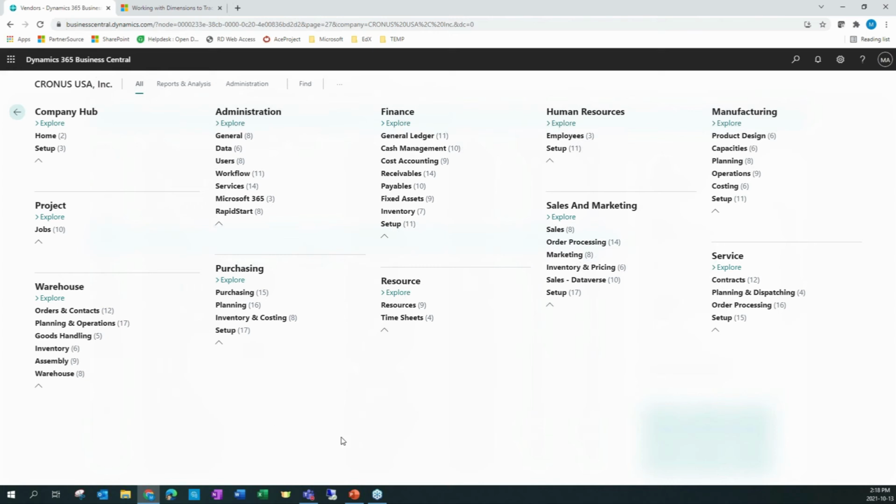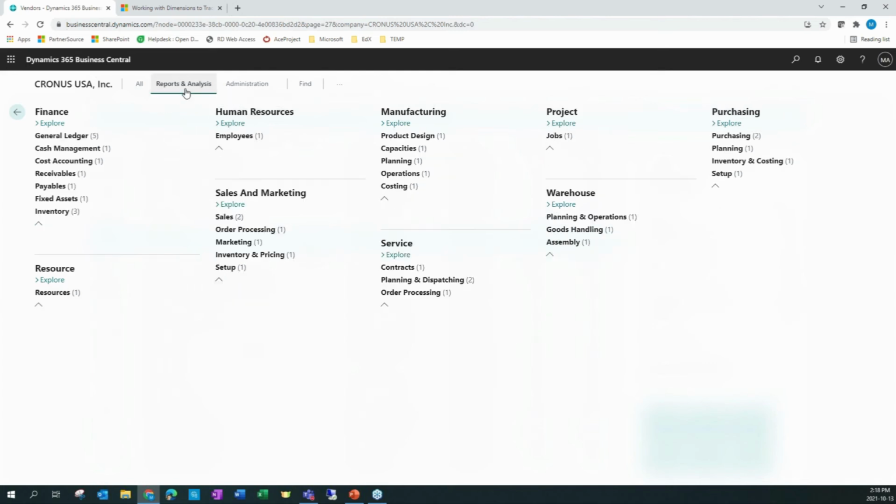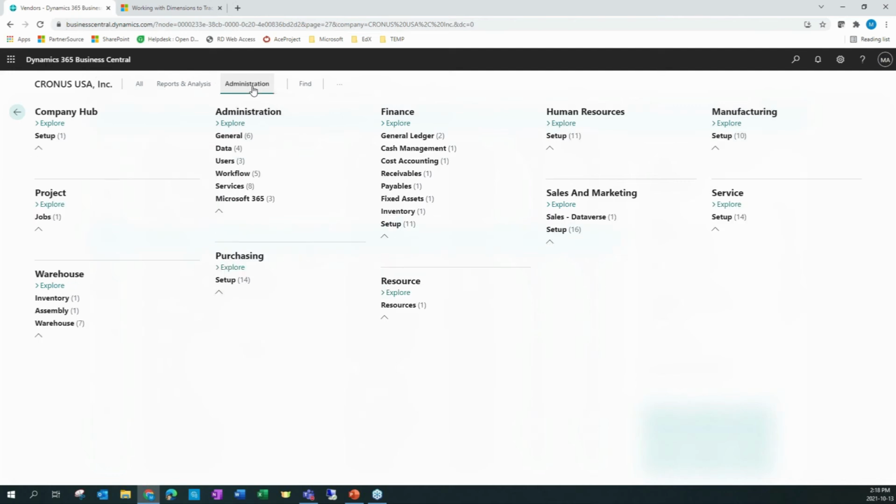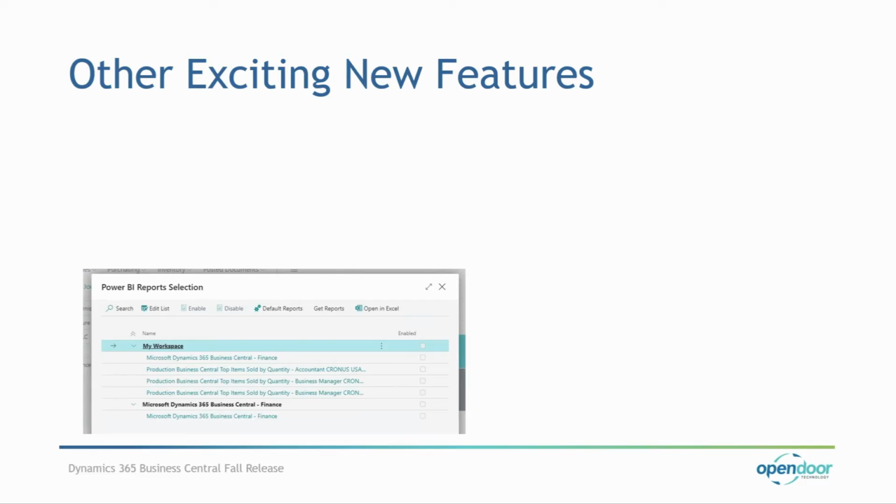That gives you access to all menus, so all areas in Business Central, but you also have subsections now where you can see all reports together, all admin tasks together too, so it's easier to navigate through the application. Obviously, permissions apply. I see everything because I'm a super user. I wouldn't have access to all this information if I did not have the proper permissions.